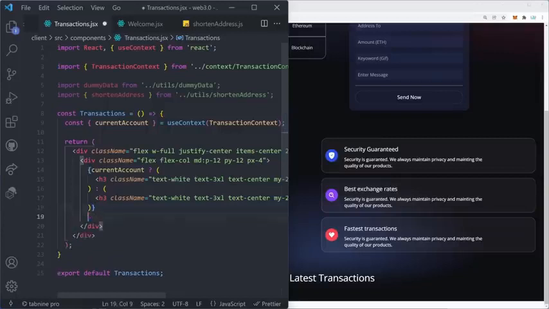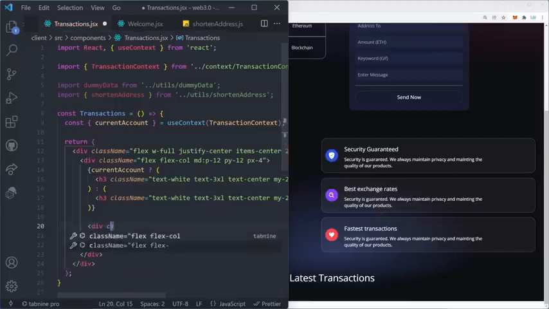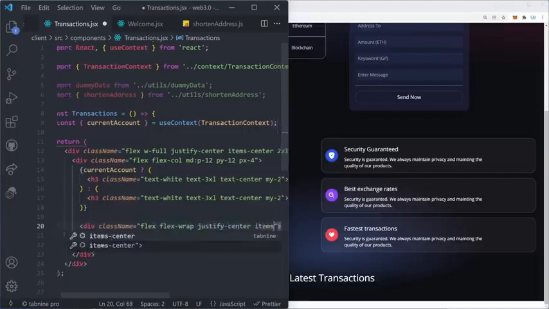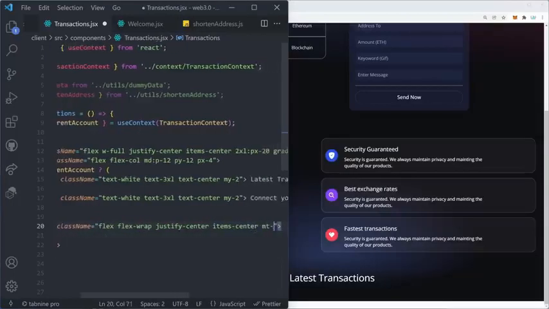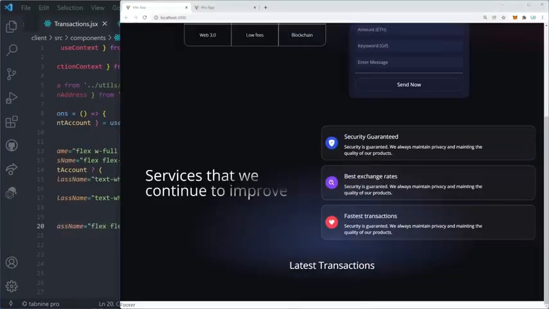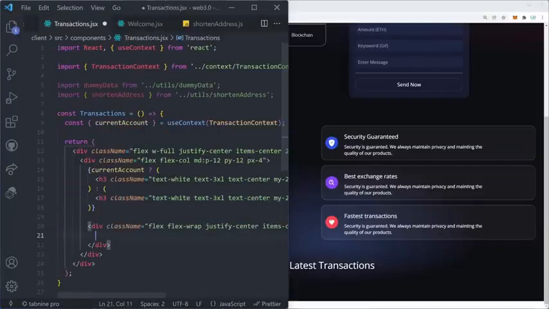We can do that by providing a div right here. Let's fix this. That div is going to have a class name equal to flex-wrap, justify-center, items-center, and empty-10. There we go. And now inside of there, we can create a new dynamic block.